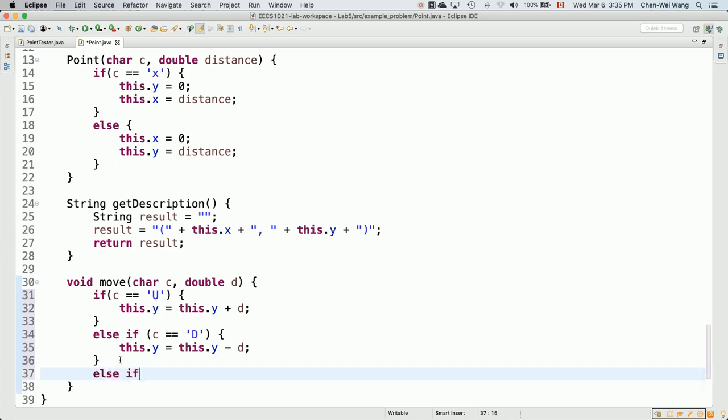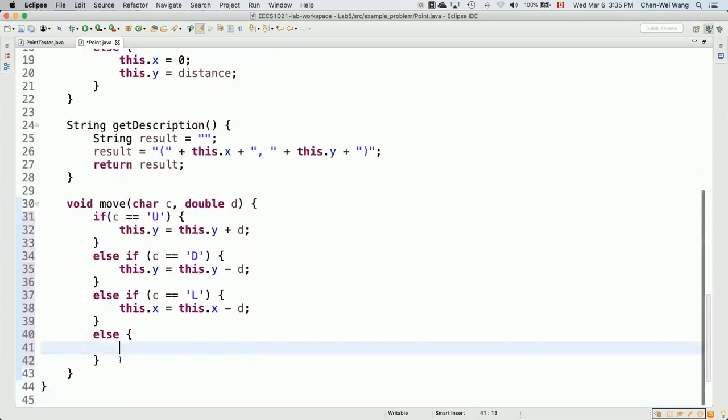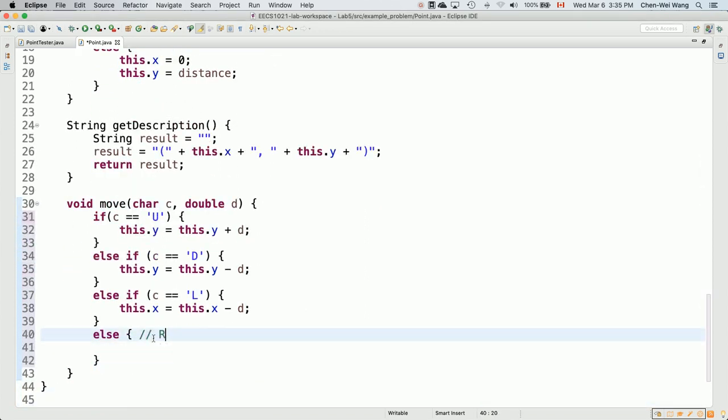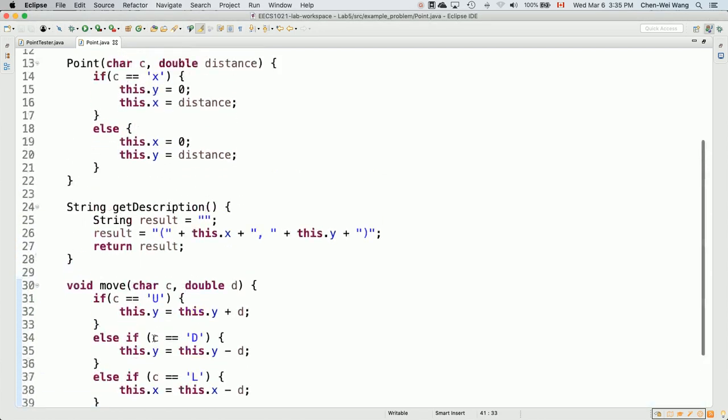Else if the direction is, let's say, left, in that case, this dot x is assigned to this dot x minus d. That's exactly what you have to do. Finally, we know that the else part would be if we say that it's going to be right, this dot x is assigned to this dot x plus the d.